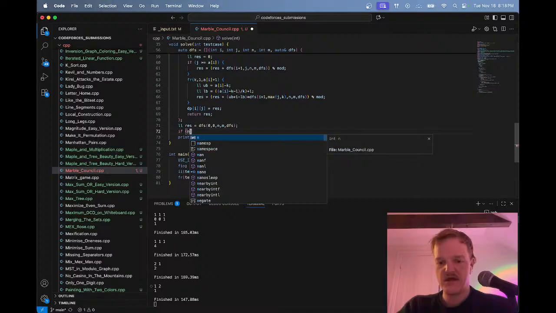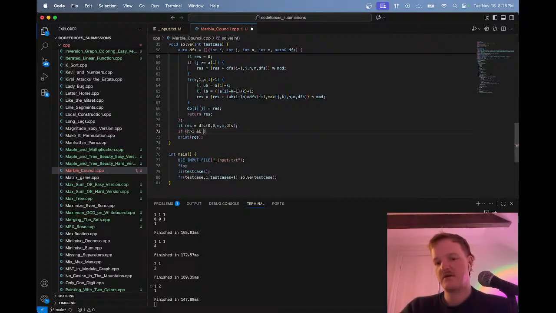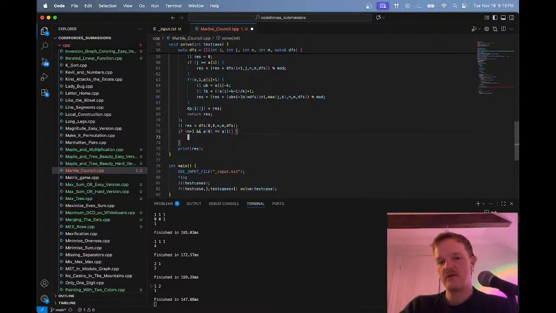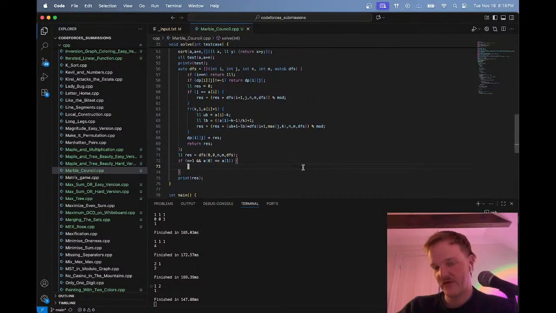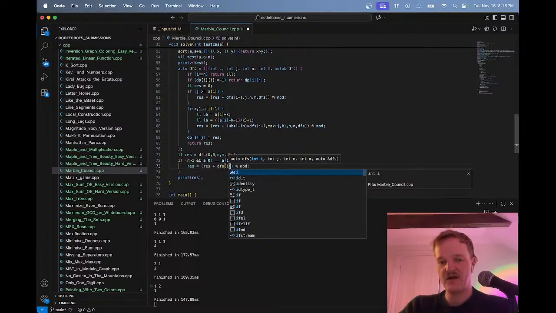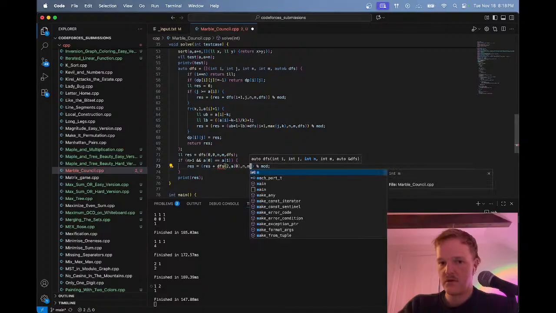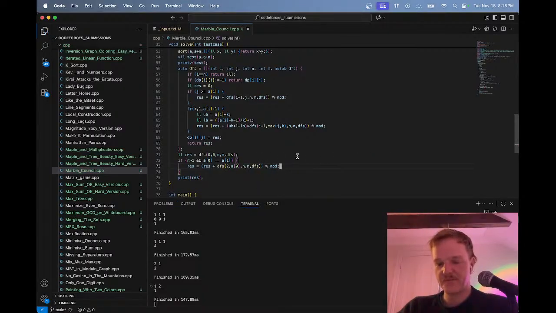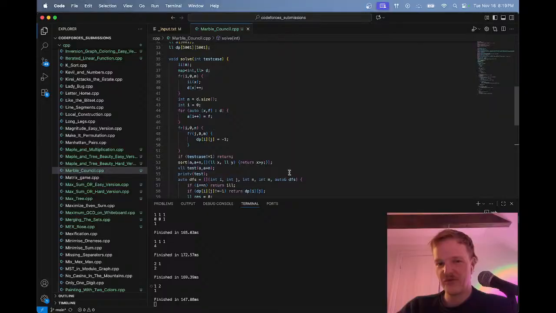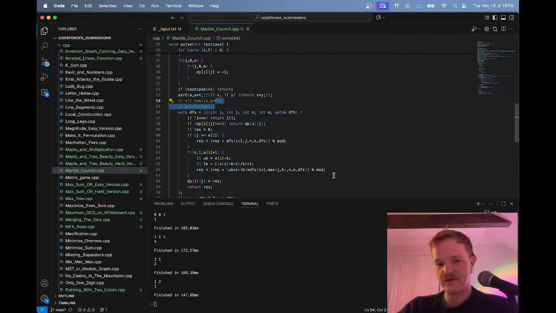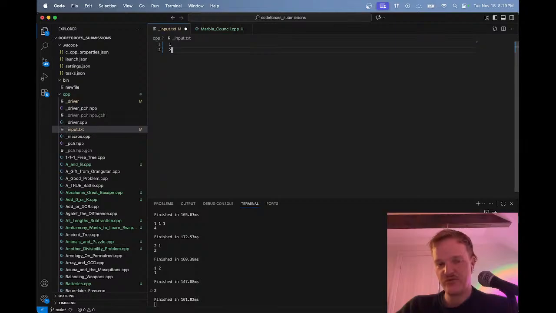If n is greater than 1 and A at 0 is equal to A at 1, this is the case where you have to skip the second thing and the first thing. So you'd say res is equal to res plus DFS of 2, A at 0, and M DFS. This is you skipped the 0th thing. This feels really janky. 2 seems like a right answer. I don't know.